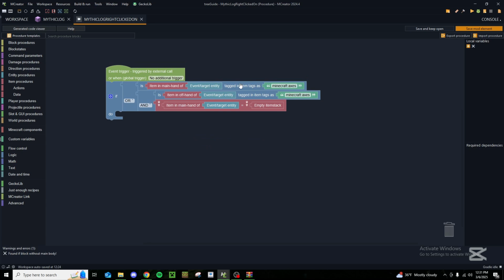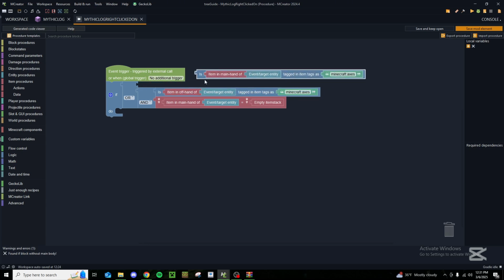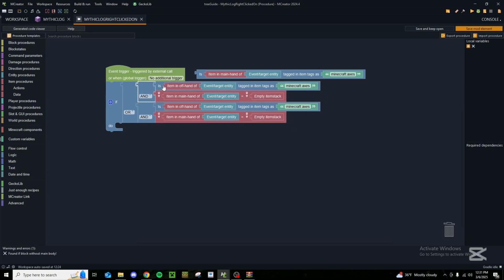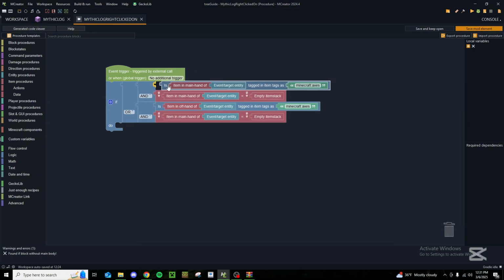So now, if they are holding an axe in their main hand, or they are holding an axe in their offhand and their main hand is empty, but that's also not the only thing we need to check, is it? We need to make sure that they're not holding a shield in their offhand when holding an axe in their main hand. So we need another and check up here. We can delete this right here, check that their main hand is holding an axe, delete this offhand, delete this main hand, duplicate this offhand.